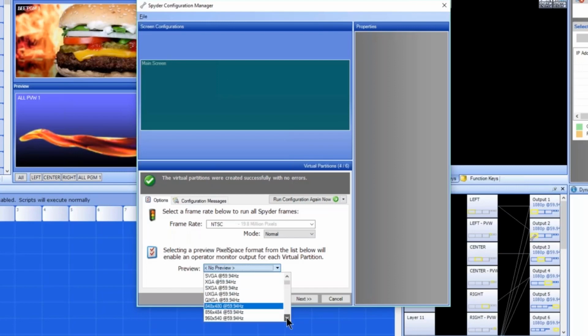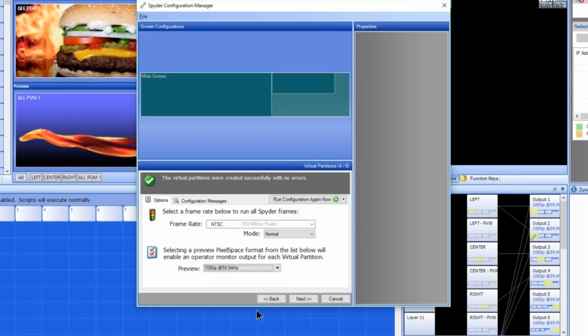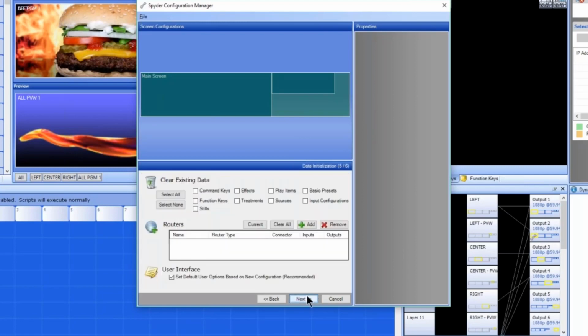So I'm just going to scroll down here and choose a 1080p resolution, and boom, when I do that, it creates a physical space called the preview pixel space for the main screen. You'll see a slight gap over here because of the dimensions of that pixel space. It's not going to fill the screen completely. It'll be justified to the left. I'll go ahead and click next.